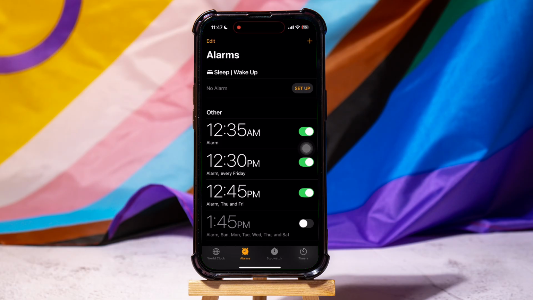Go to the bottom panel and tap on Alarms. Over here, you can view all of your set alarms. You can also set multiple alarms with custom labels, sounds, and repeat schedules. For example, specific days of the week.